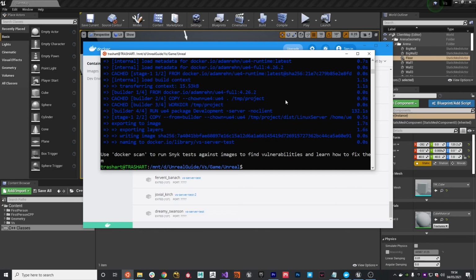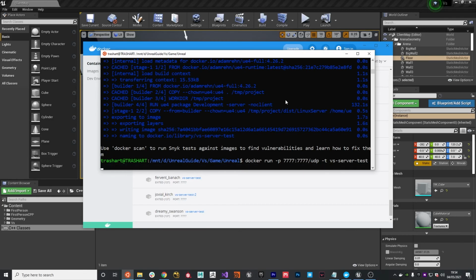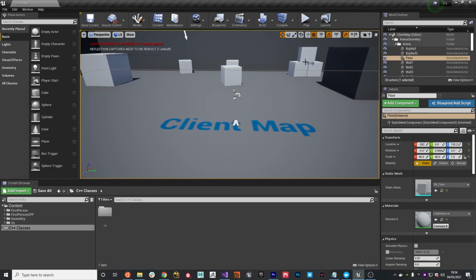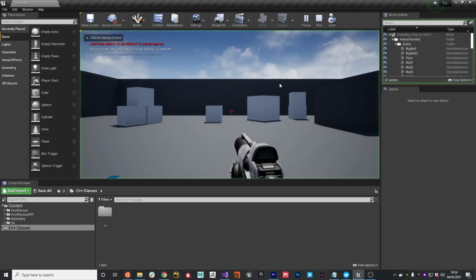We can run it again. So if we do docker run and we publish the port once again, and set the tag, that will start up our server that's been rebuilt. We can go back to the Unreal project and hopefully test to see whether we can connect to the server.